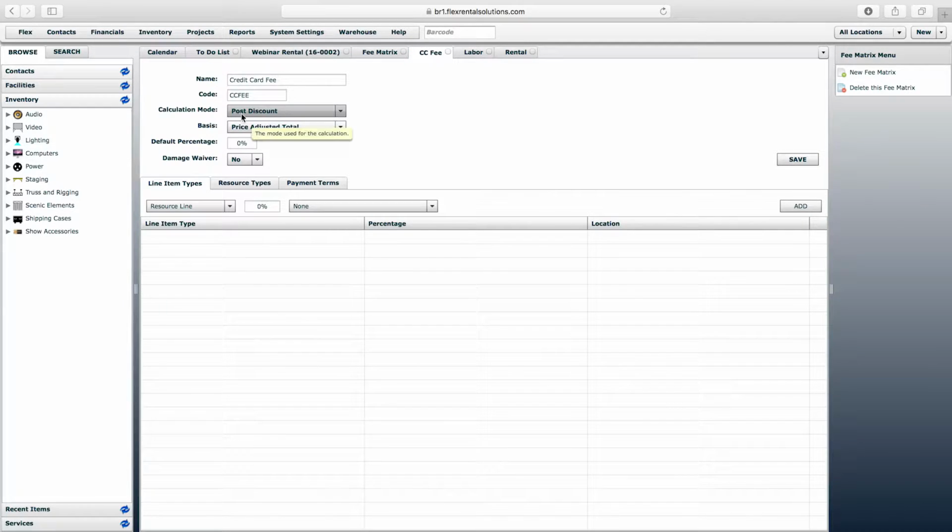For the most part, I usually will just stick with a post or a pre-discount because that seems to cover almost every type of fee matrix that I have set up. And then we also have a basis, and this is basically just going to determine what the outcome is going to be of this fee matrix. So again, the calculation mode is how it gets calculated, and the basis is what the outcome is.